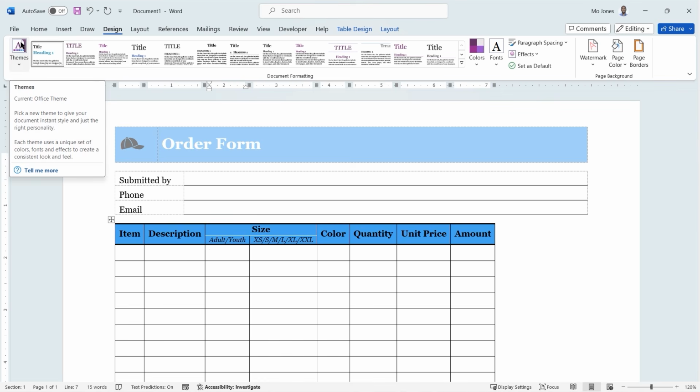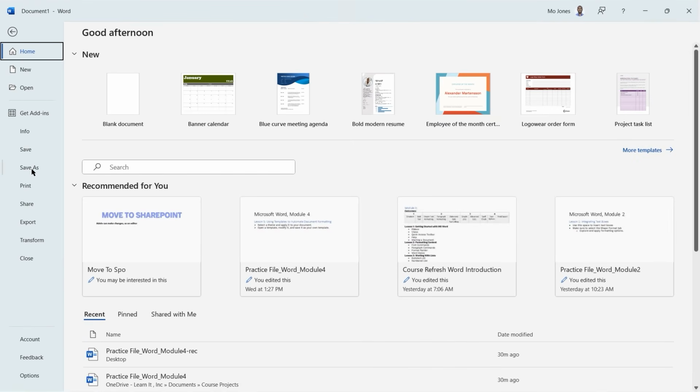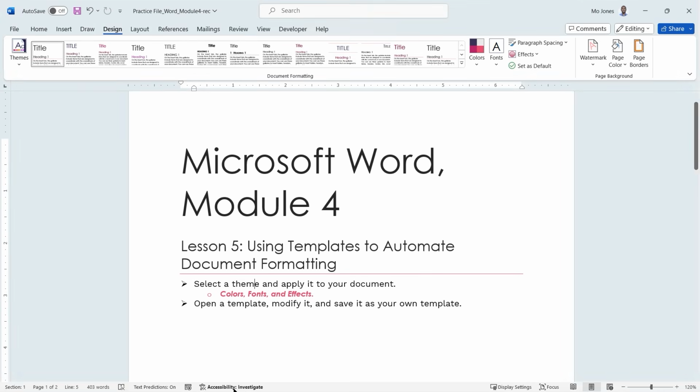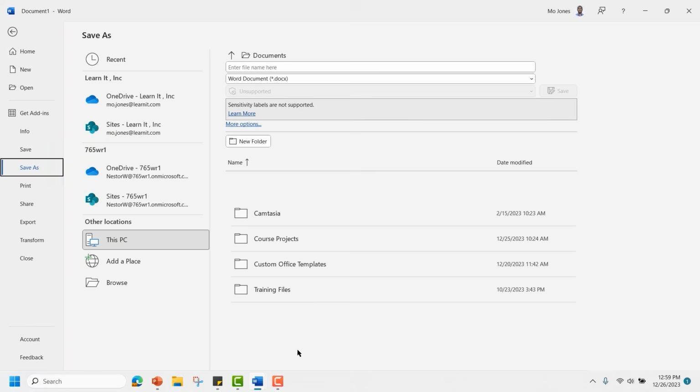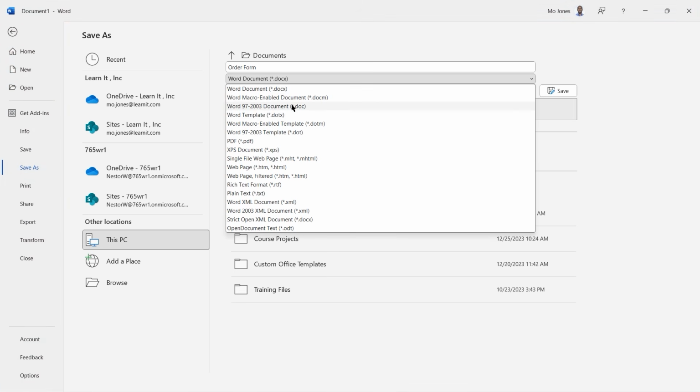Now to save this as a template, we need to click on the File tab and click on Save As. Once I click here, the key is I want to give this file a name. So maybe I'll call this order form. But take a look at the save type. It wants to save it as a docx, which is a Word document. Well, I want to save this as a template. So I'll click here and go down to where it says Word template.